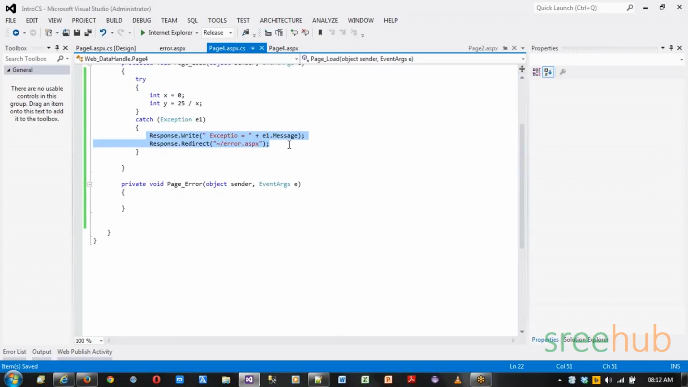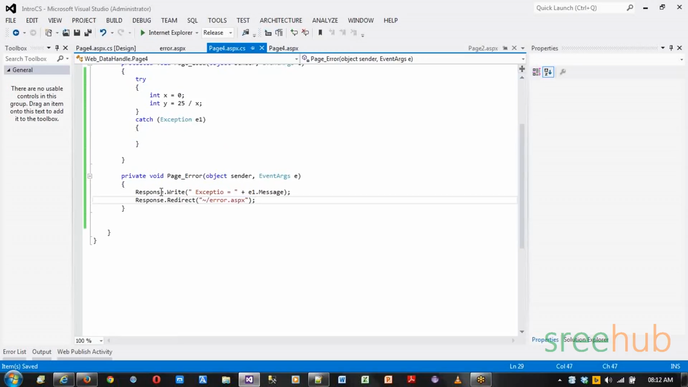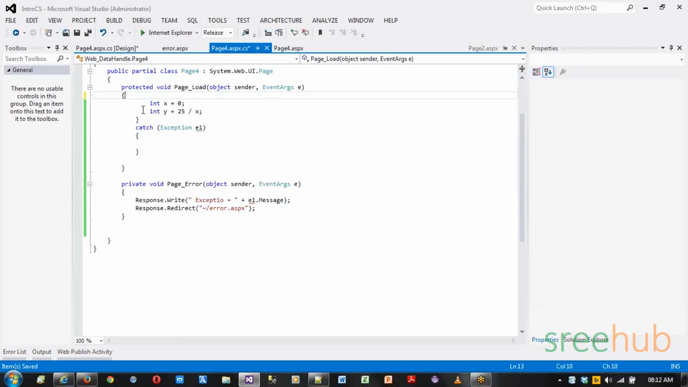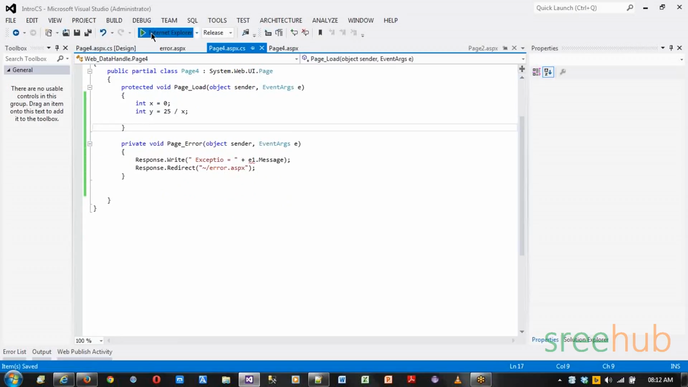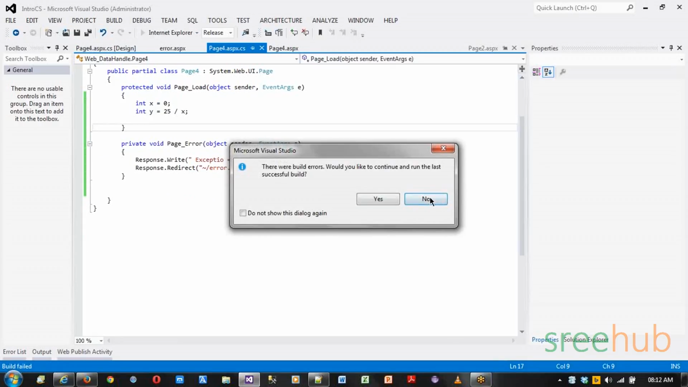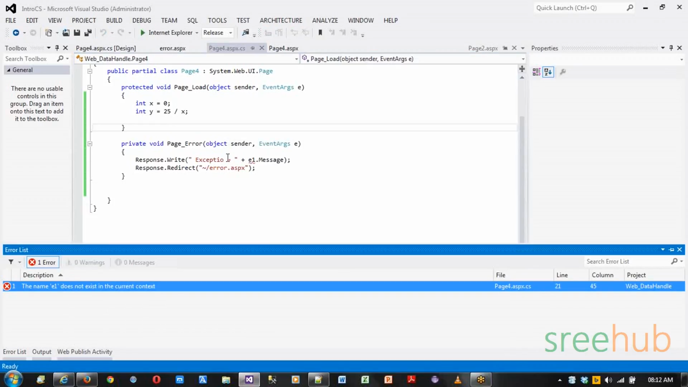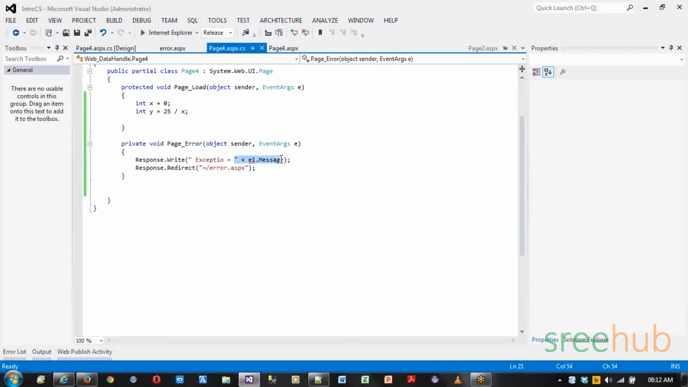So now let me do one thing. Let's write everything in page error, and I'm not going to handle any structured error. Let's see. Now let's have this. Did we miss anything? Okay. Don't worry about this message. We'll get back to this message.